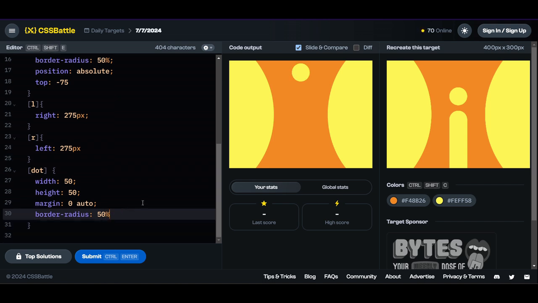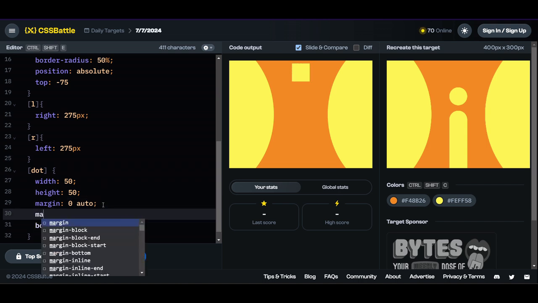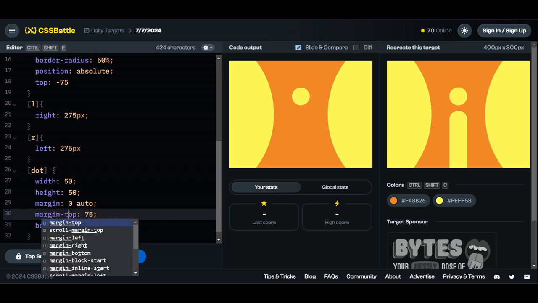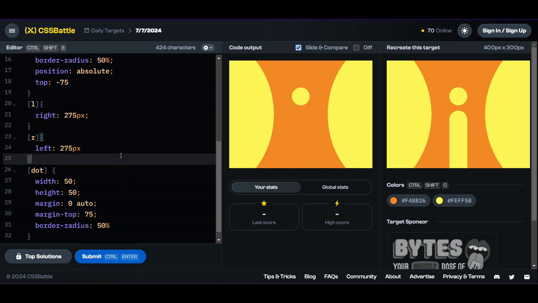So now let's move on to the positioning. It looks like it's going to need to move away from the top. We can do that with margin. We can add a margin top. Let's try 75 pixels. Looks like it's lining up there.